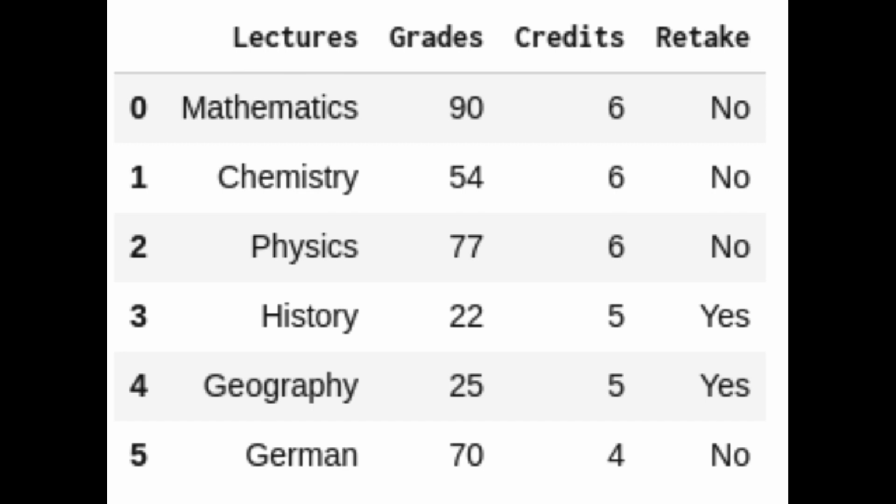A data frame basically contains rows, columns, and data. Exploring, analyzing, and formatting data is supported by the pandas library. The pandas library has the methods to support these activities.